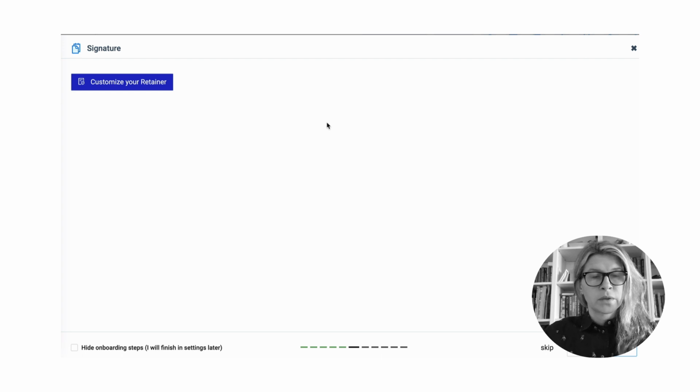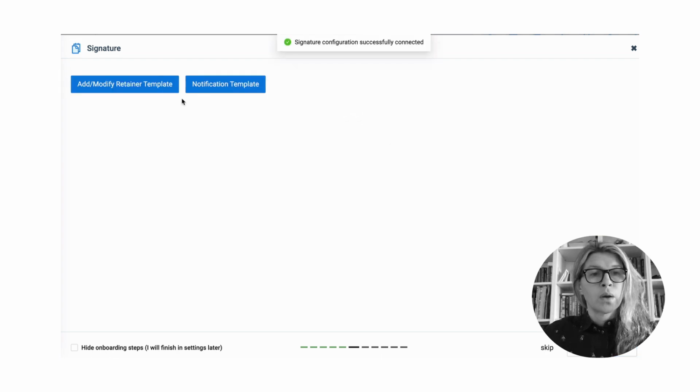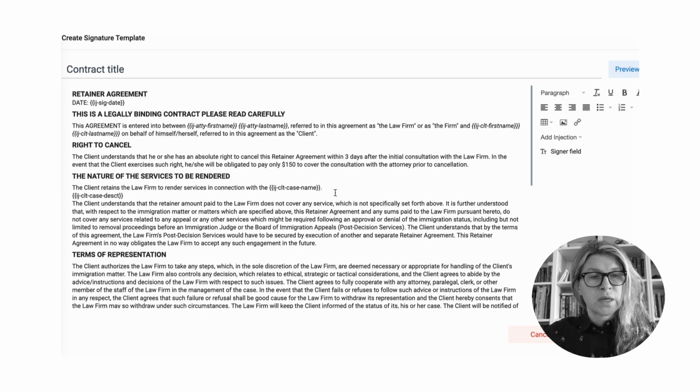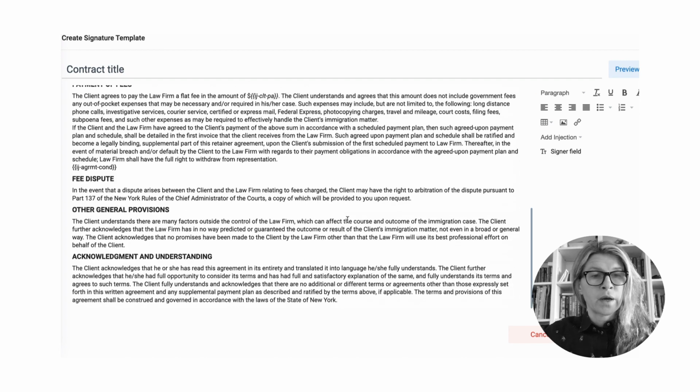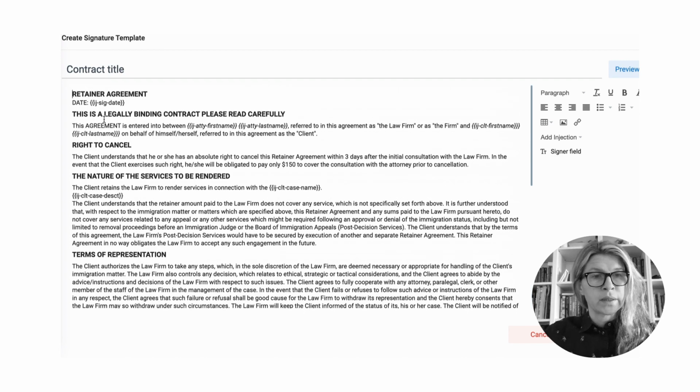Okay, retainer agreement. Usually attorneys use one retainer agreement, maybe two, and the only information that changes from retainer to retainer is client's information, case description, and price. So we provide you with a general retainer agreement. Obviously, you can use your own. You just cut and paste your own retainer agreement, or you can add or modify the boilerplate retainer agreement that we provide for you.